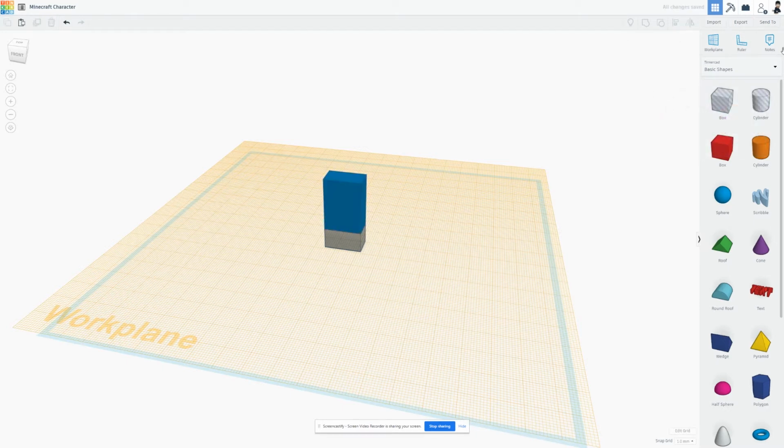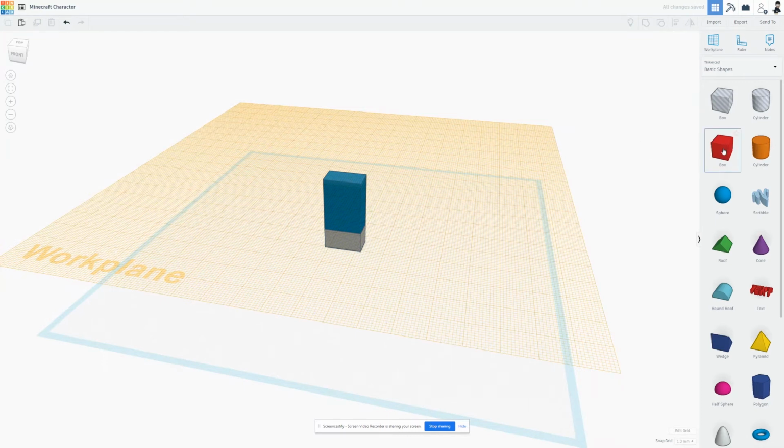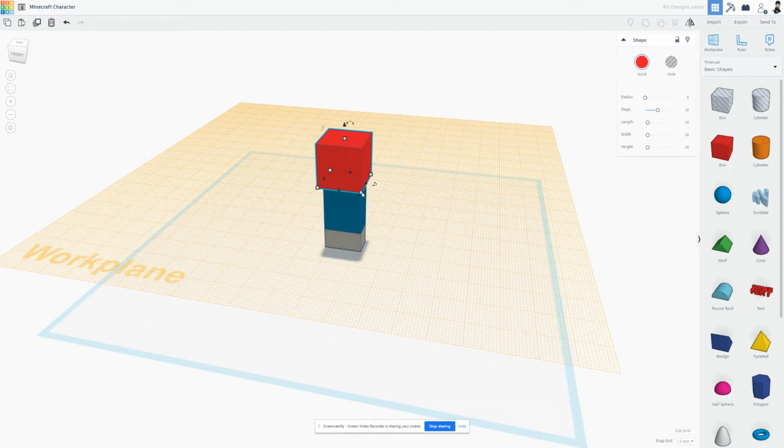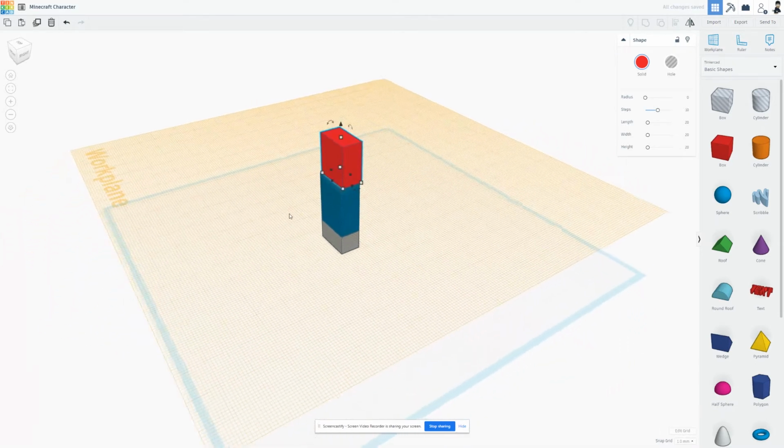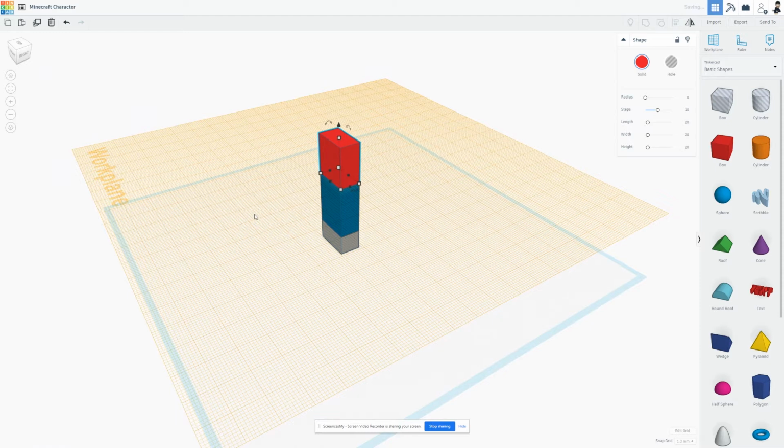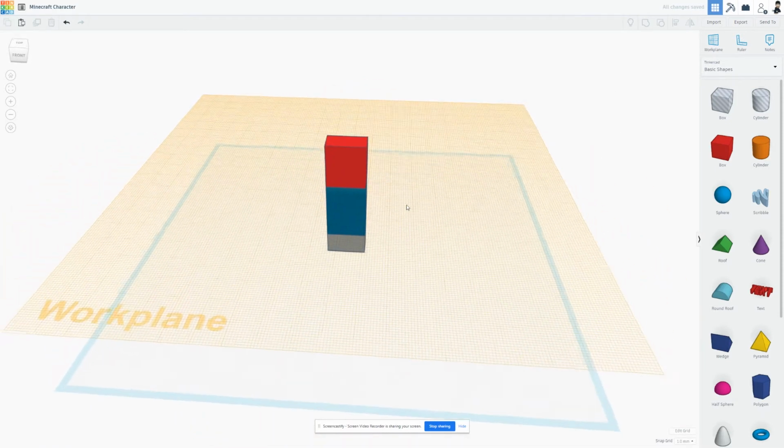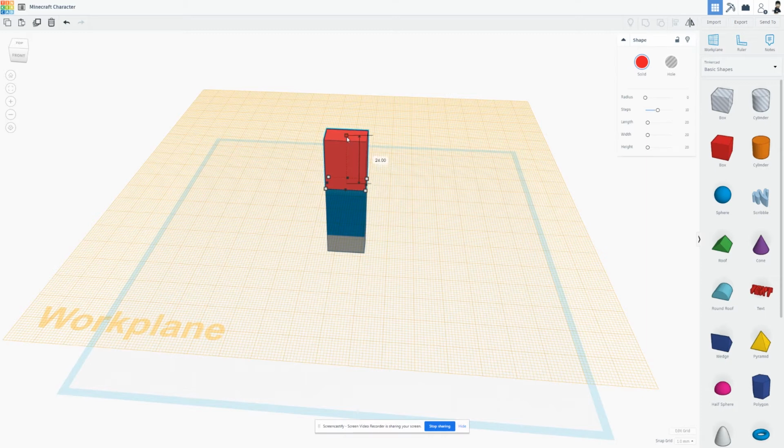Now time to add another workplane for Steve's torso. You may be wondering at this point how to return to the original workplane. To do so, simply click the workplane button and then click back on the bottom blue plane.